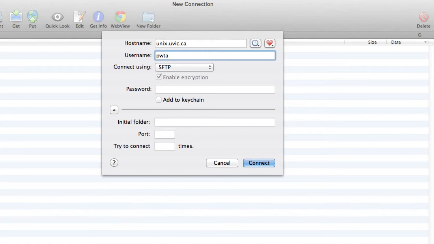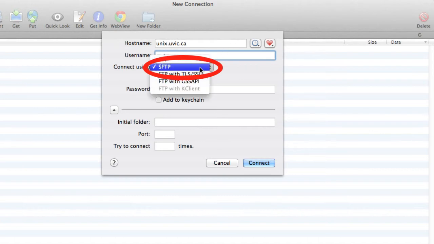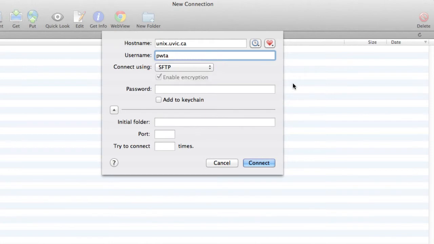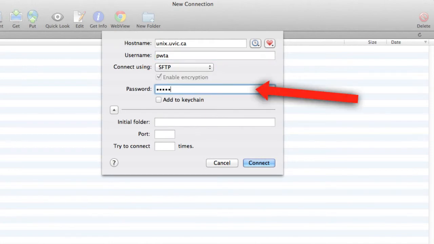Be very careful to connect using SFTP. If you don't see it as the default, just hold the drop-down menu and you'll see other choices, but the one we want is SFTP, and that stands for Secure FTP. If you don't use Secure FTP, the UVic system will probably reject your connection. For your password, just put it in. Again, this is your Netlink password, so you're using your Netlink ID and your Netlink password.